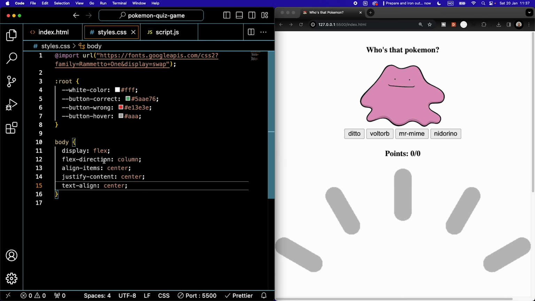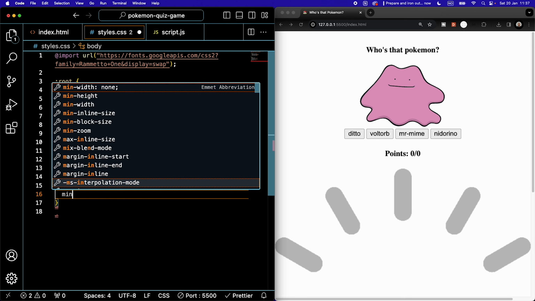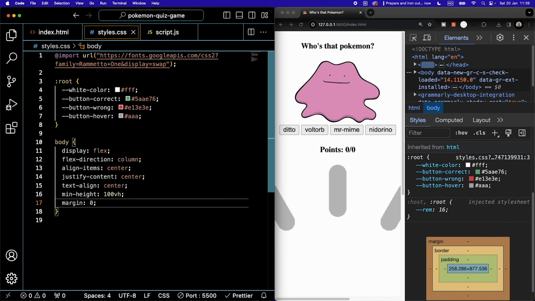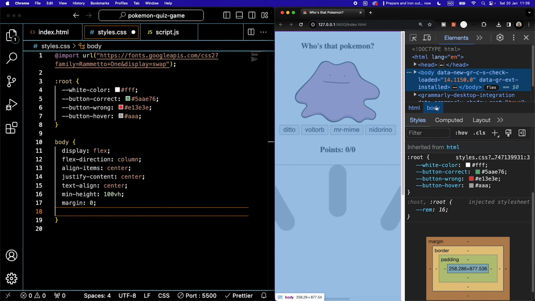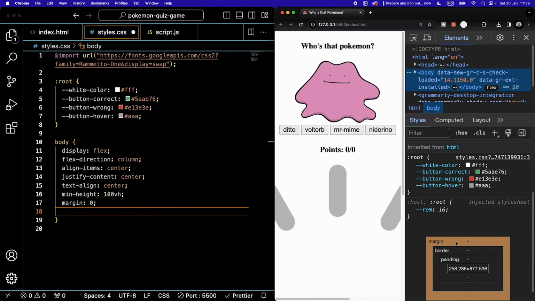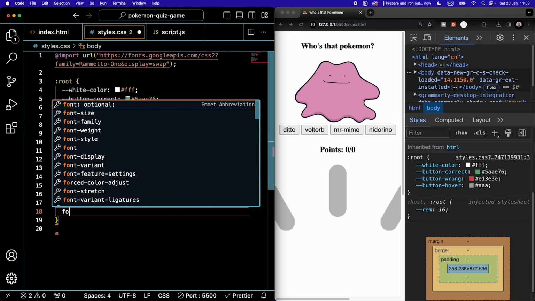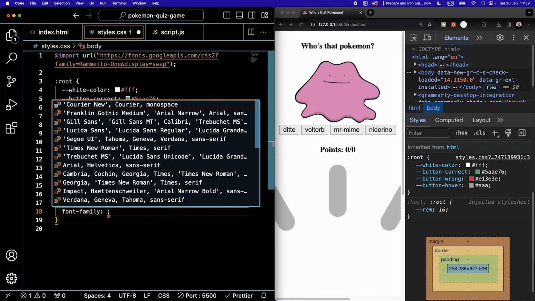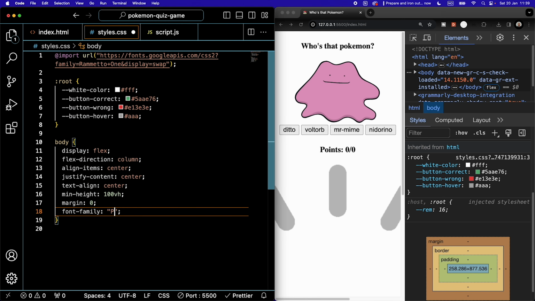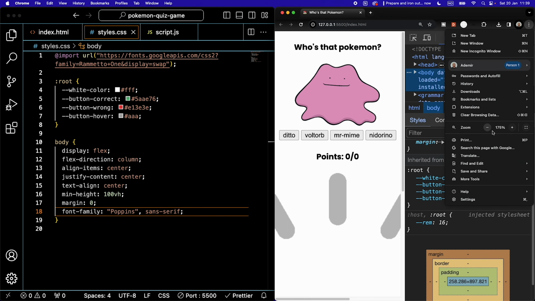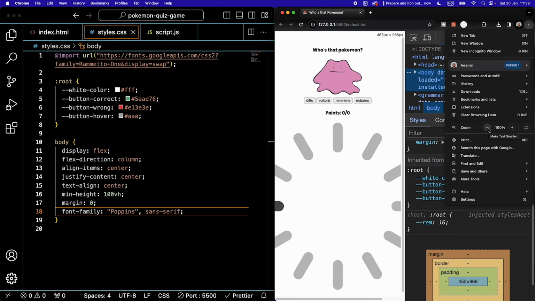If you want a detailed breakdown on flexbox, I have a separate video which you can check out here on that. We're going to set the minimum height of 100 view height. We are going to add margin 0 to remove the inbuilt margins, those orange corners here around an element. Then we are going to also choose the font family. We are going to say you are going to be Poppins and sans serif. Let's zoom out here because it's very big now, like so.